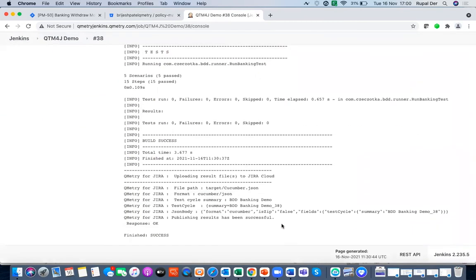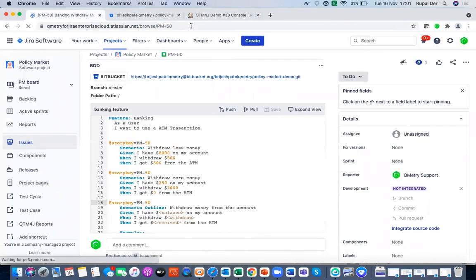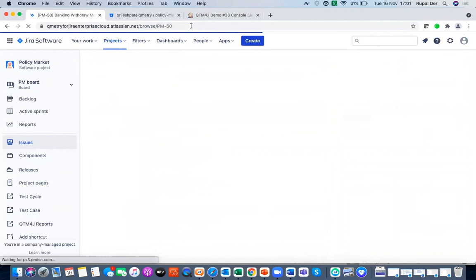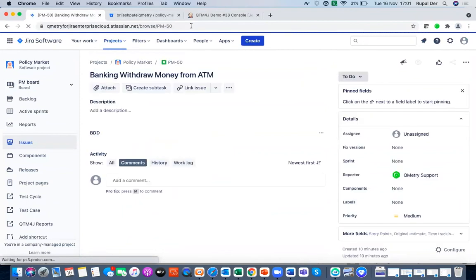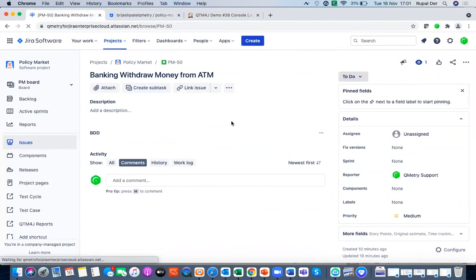It is stating that the test cycle is being successfully executed with the build number. So if I go back here, let me quickly refresh this. The aim of offering this within your user story itself is to also offer end-to-end traceability.